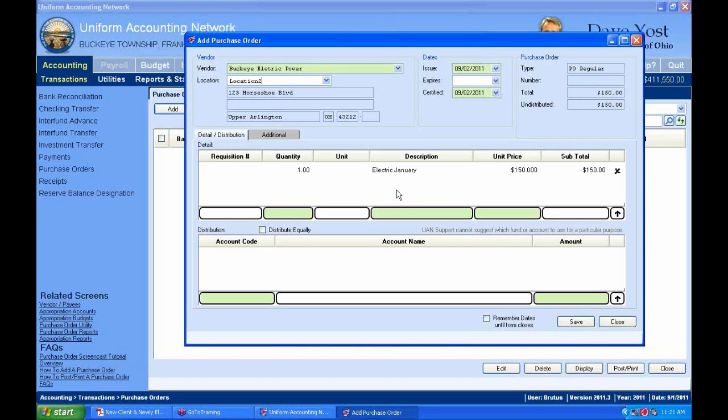Maybe I have a couple descriptions. Maybe I can say this is going to be for January and February's electric bill. Well, I can type in a quantity 1. I'll just say February, make it simple for right now. And that'll be another $150. Press the Enter key, and now I've got $300, and it's broken up with these two descriptions. So those descriptions will show up on my electric bill, or on my purchase order document.